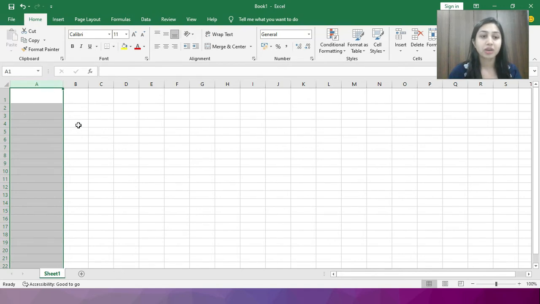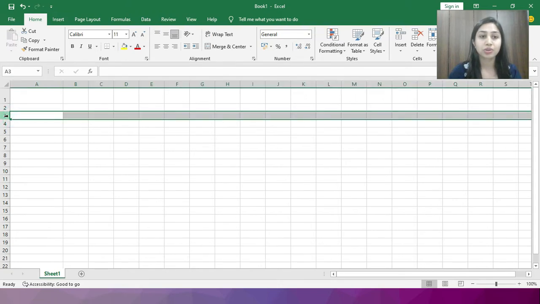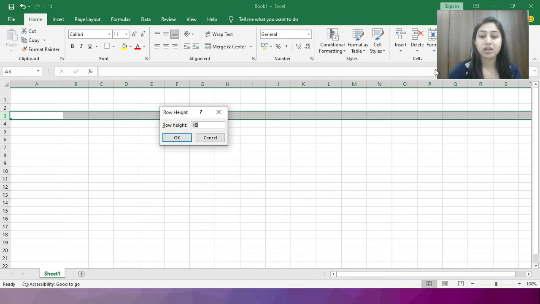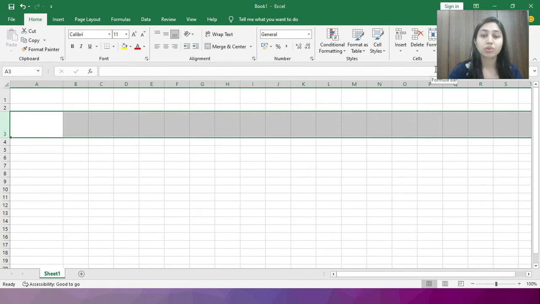Now the second way is, for example, select the third row, go into the Home tab and the Format drop down list. When you click on the Format drop down list, you will get the first option, that is Row Height. Select that option, write a number for the row height and click OK. So automatically your row height will be changed, right?